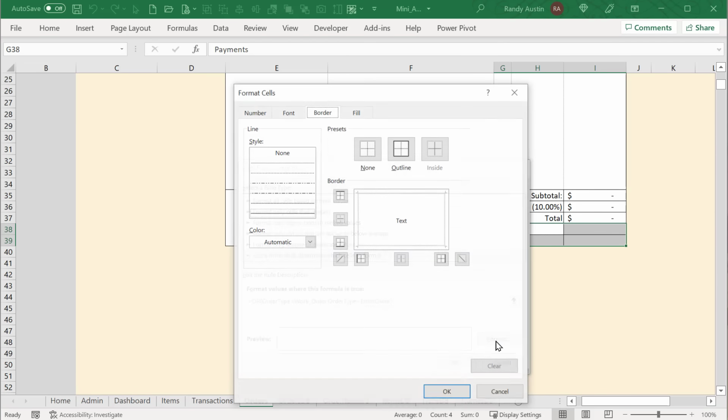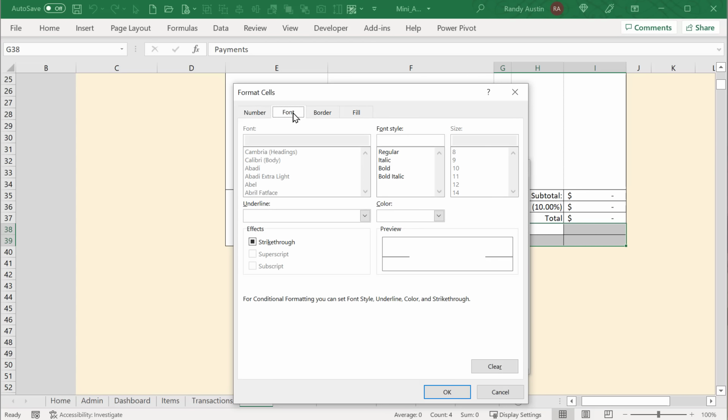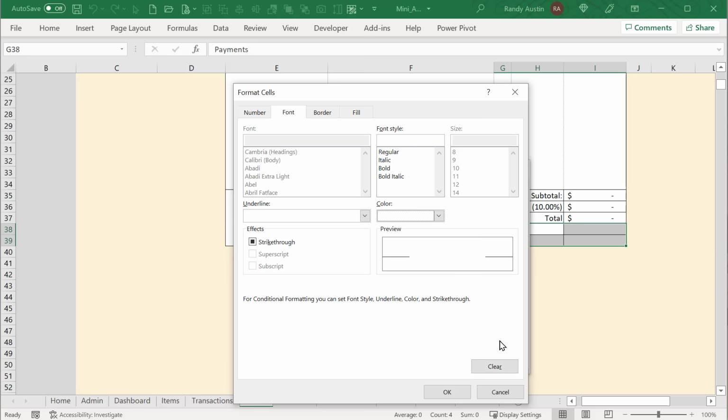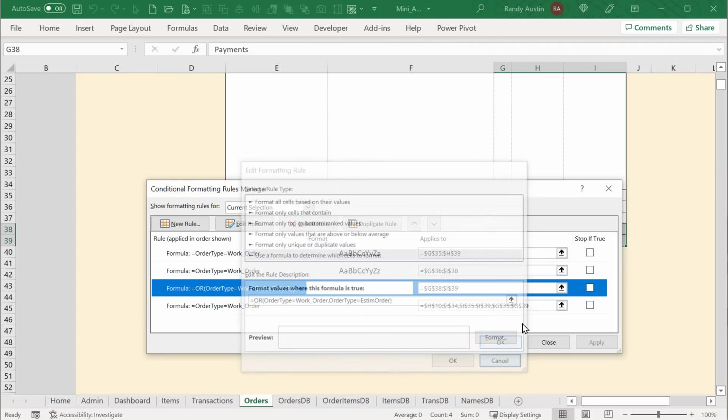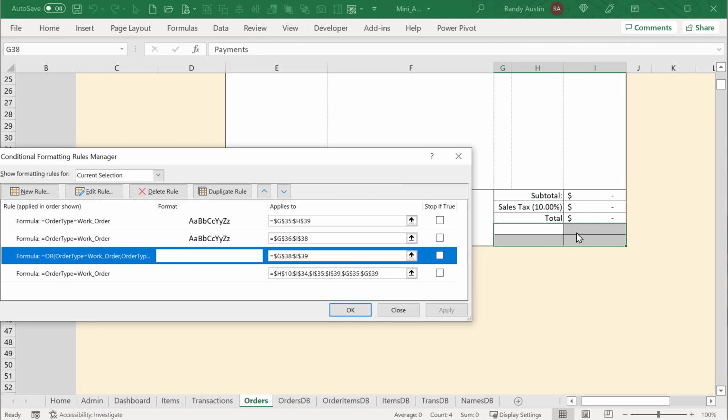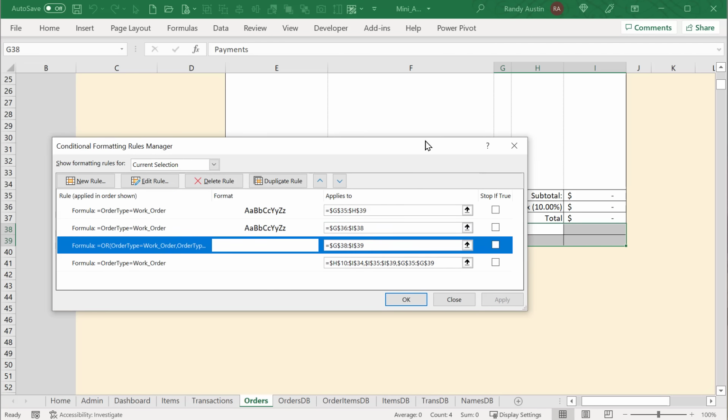For both of those, what do I want to do? I want to give it a white font color. That white font color will hide the payments and the subtotal. Certainly for both estimates and work orders, we do not want to show any type of a payment or any type of a balance on that. So we certainly don't want that.